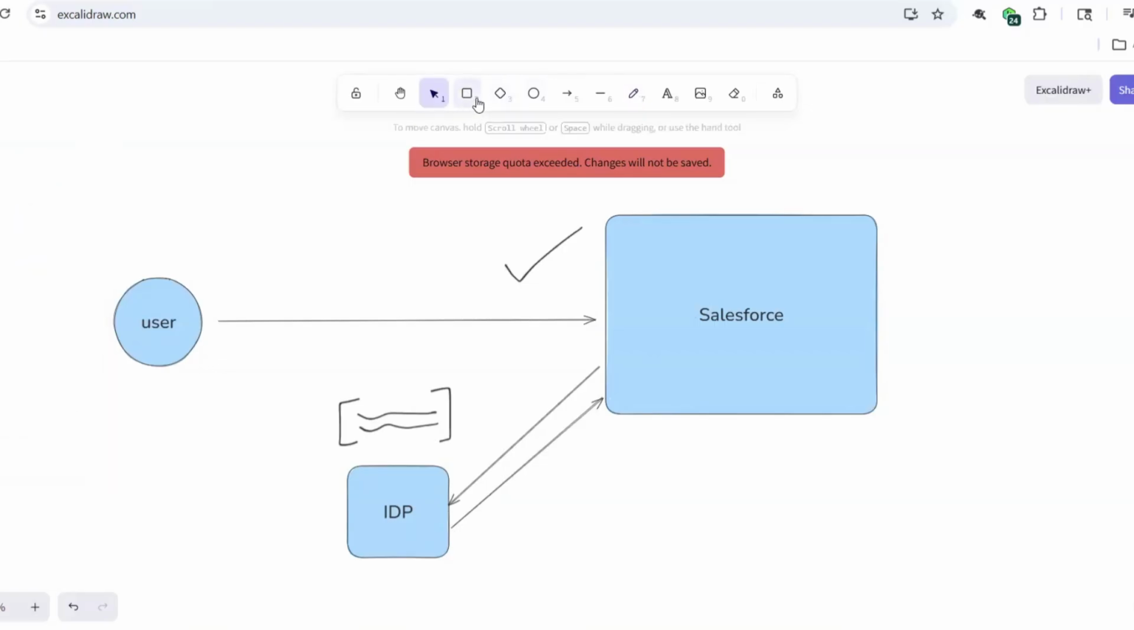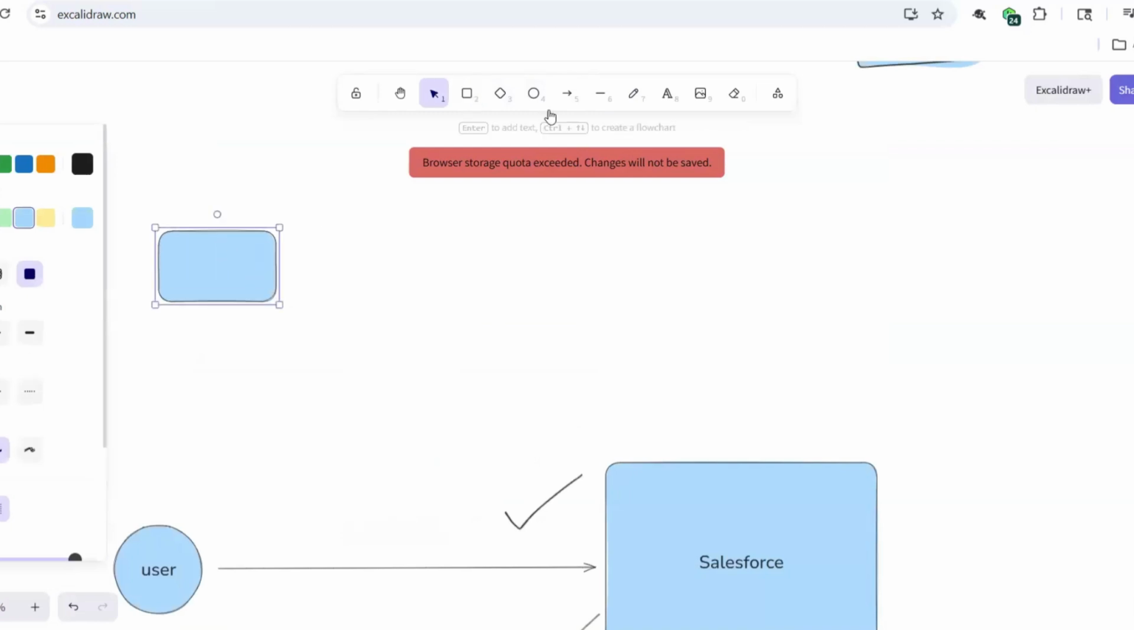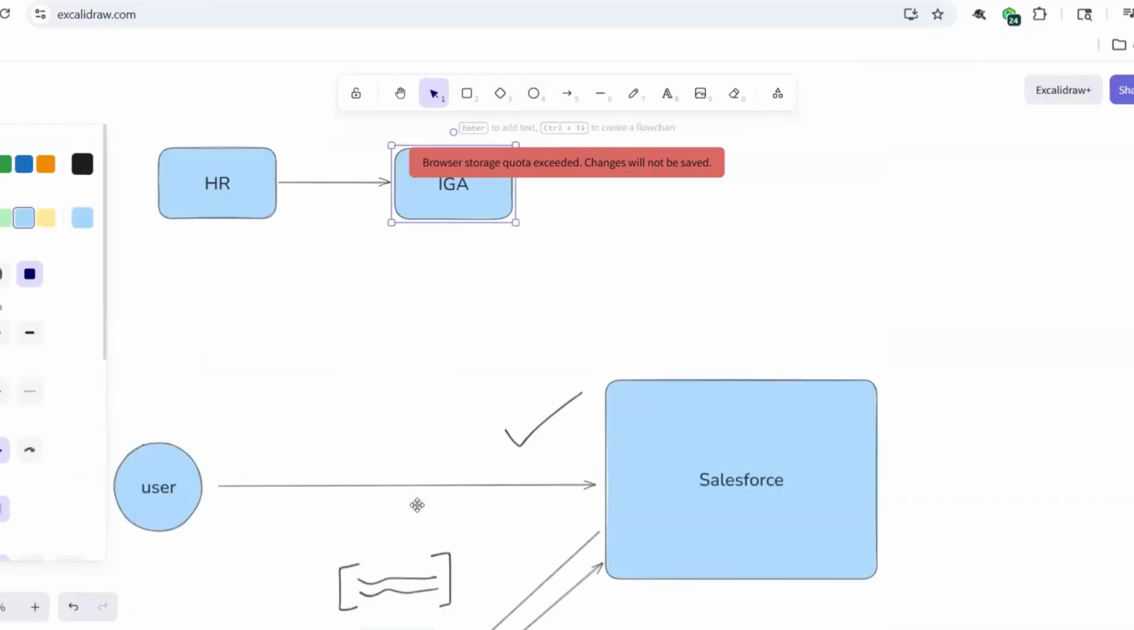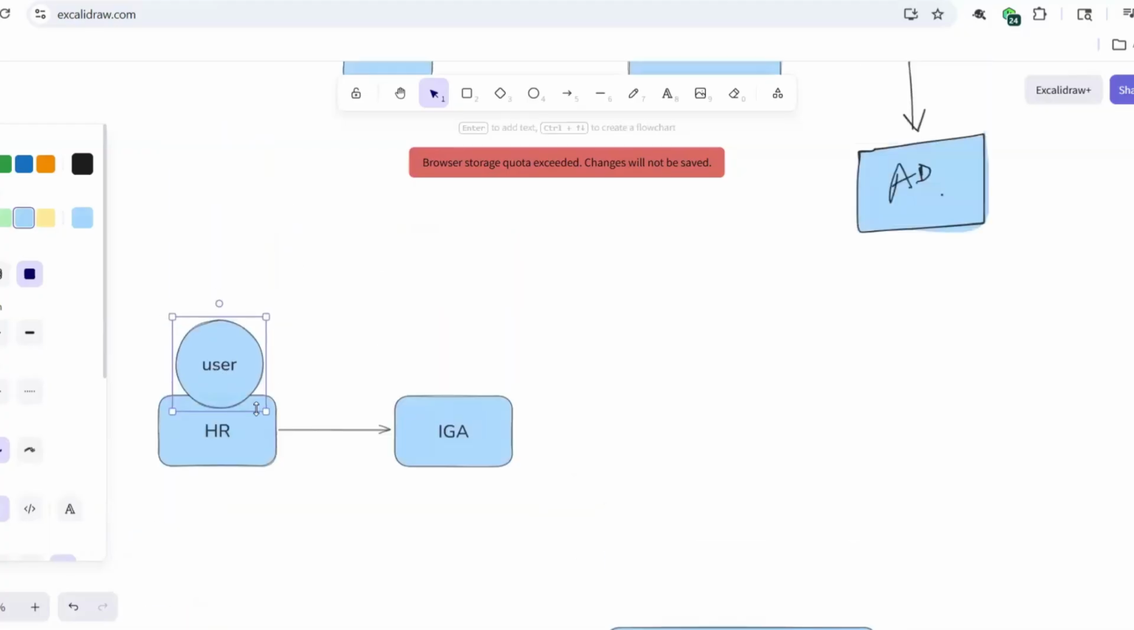Now for the IDP to authenticate, if I go back here, based on our logic, HR has synced the data to IGA. But now the question is, how is the IDP authenticating? Because if an employee was created in HR, they would have synced back to IGA, right?